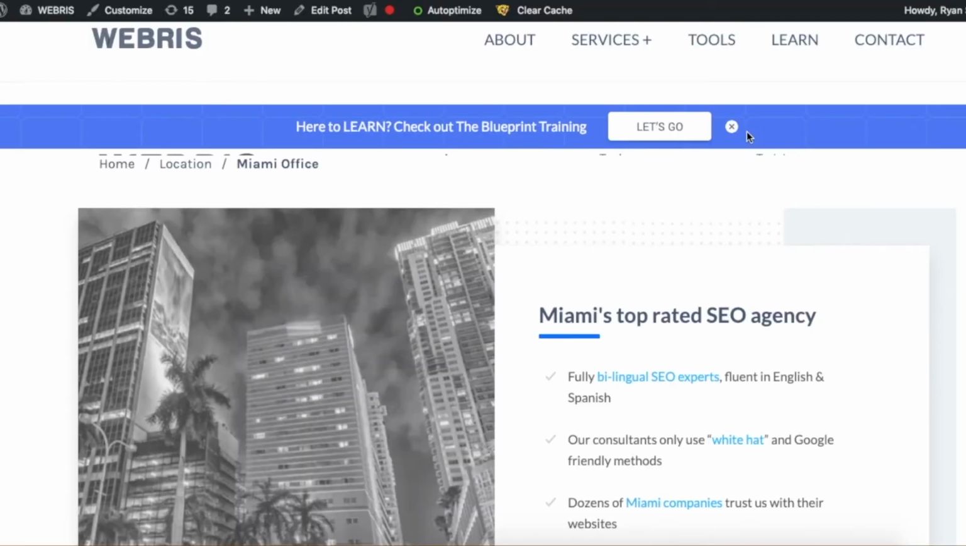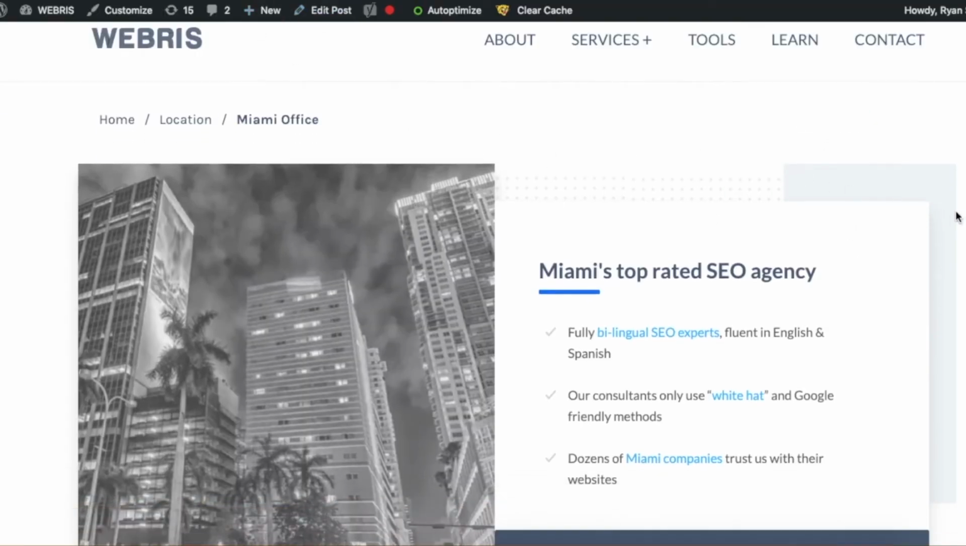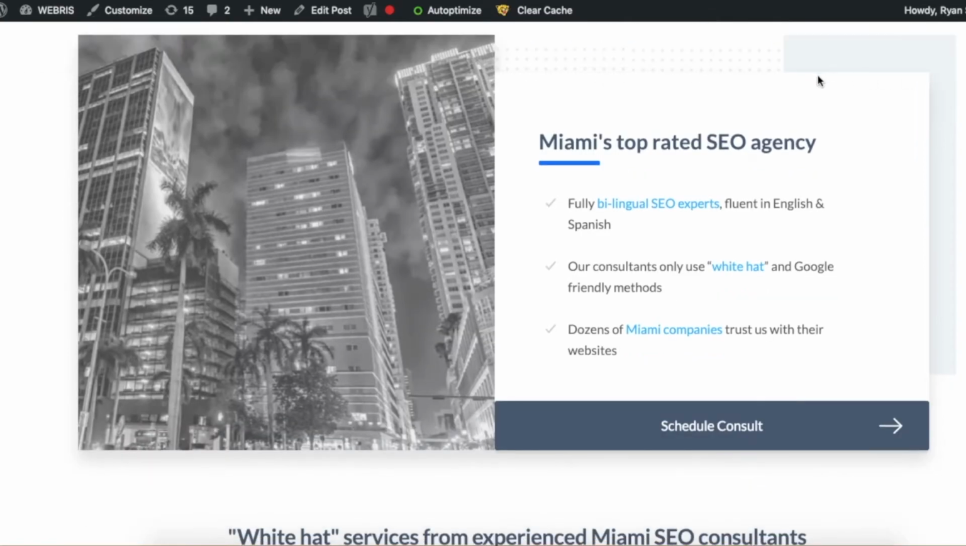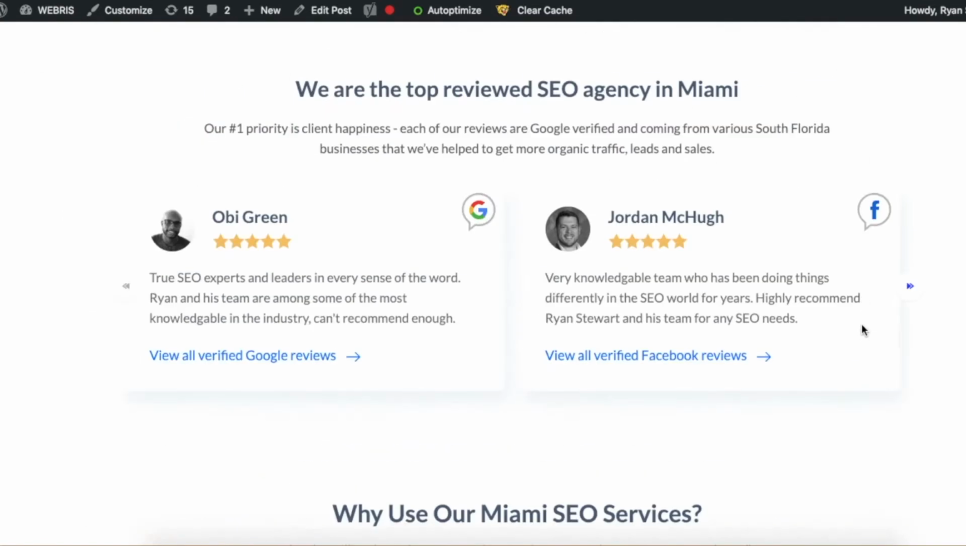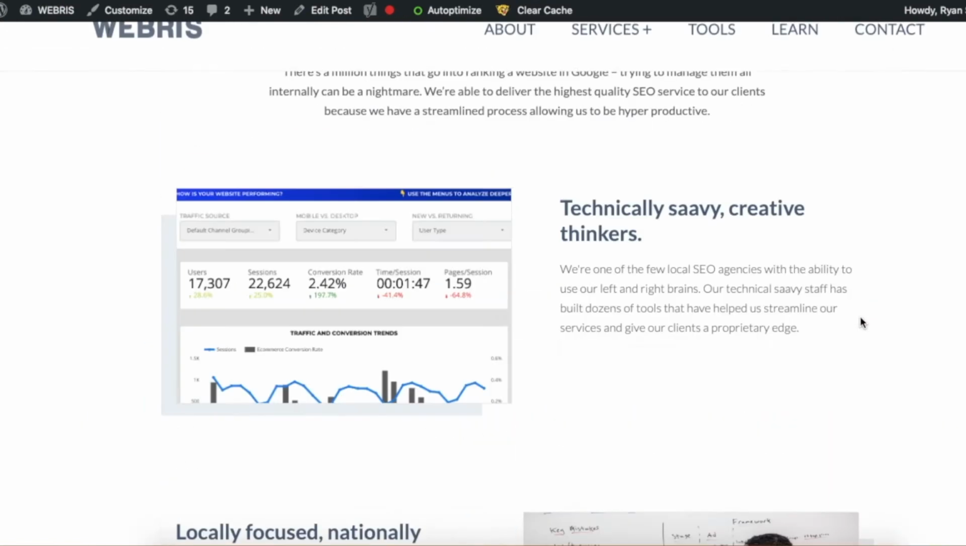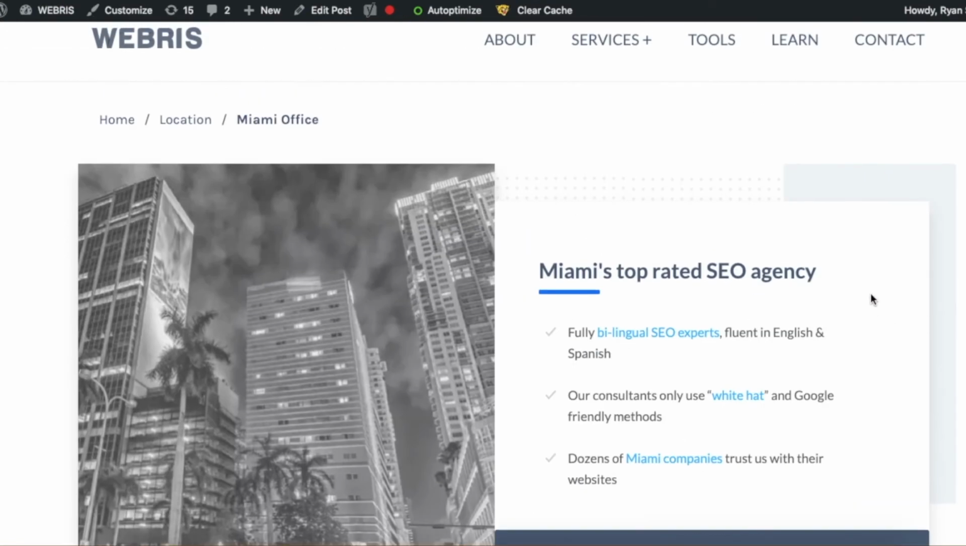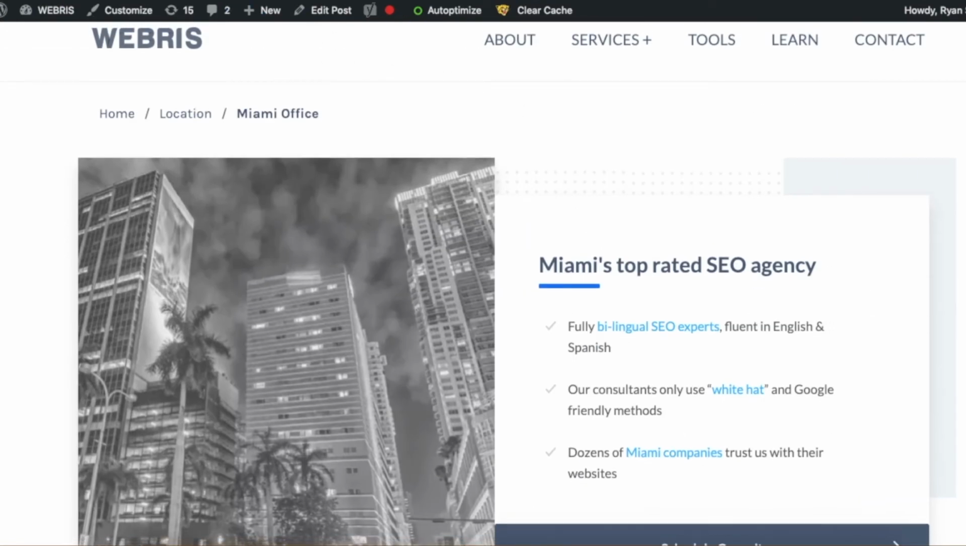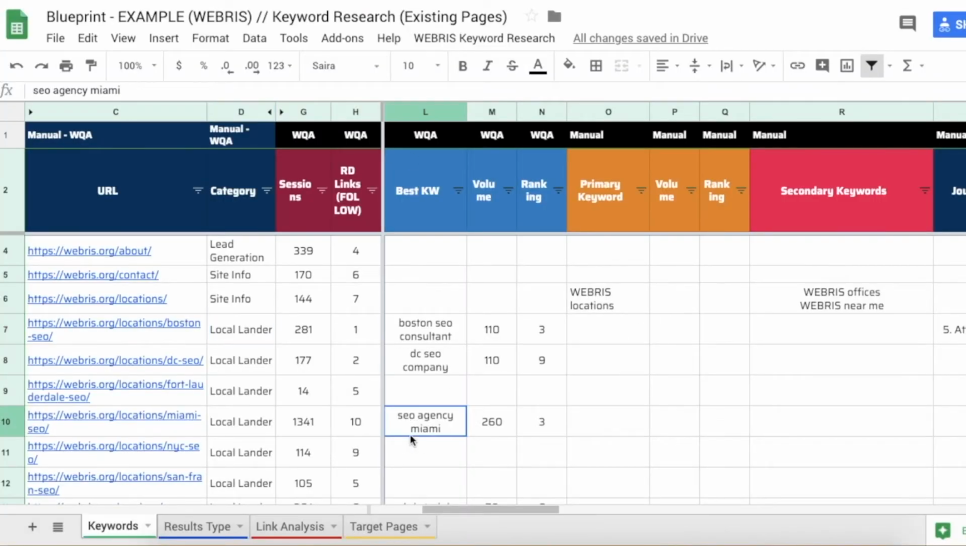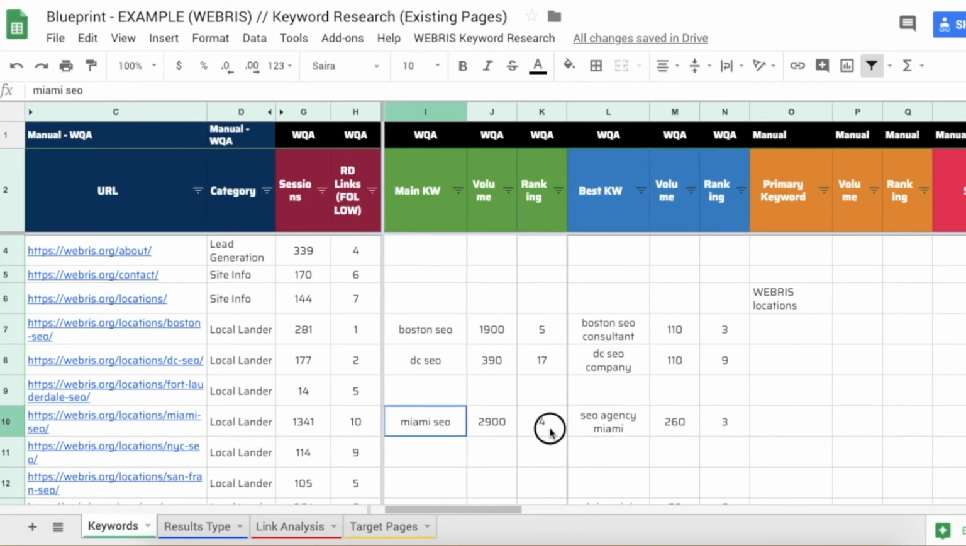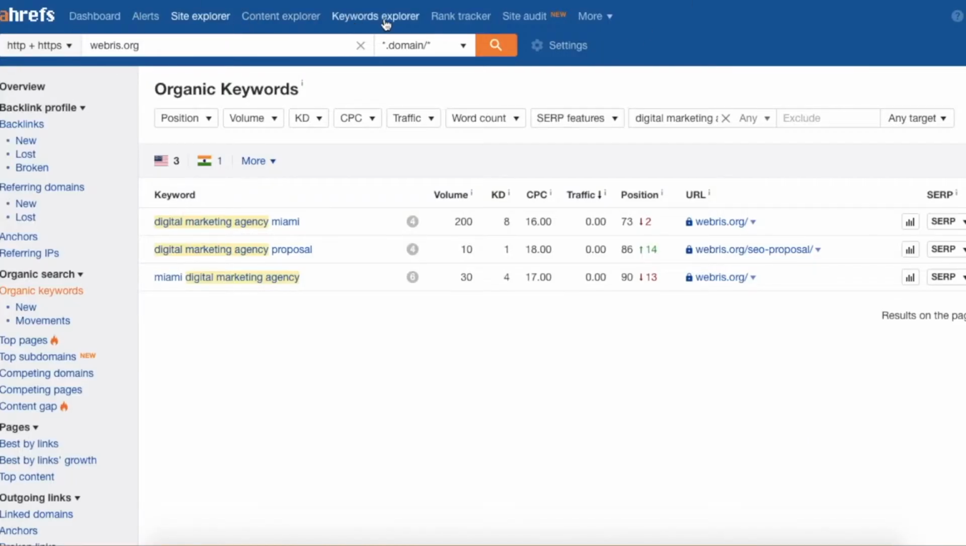So this page here, sorry, when I'm logged in it looks a little bit jammed up. This page here is about Miami SEO. And I really want to spend some time on this page because everything from how I keyword research to build this page is really important. Looking at the keywords first, it's ranking for two really good keywords. Miami SEO, this is 2,900. And then SEO agency in Miami. So I want to use Ahrefs for this one. I'm going to come to the Keywords Explorer.